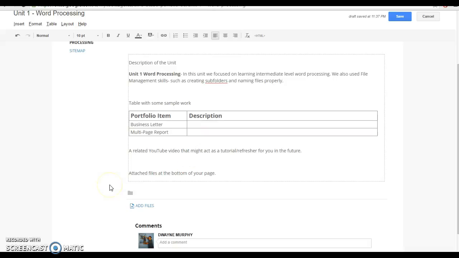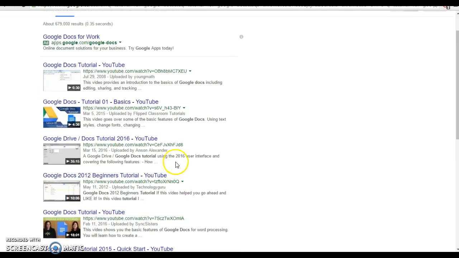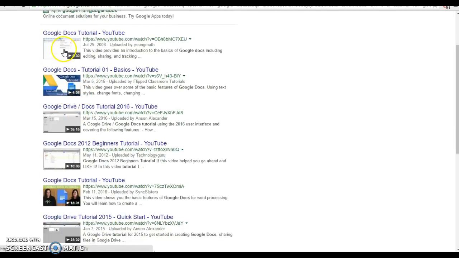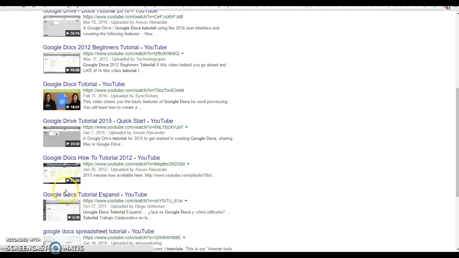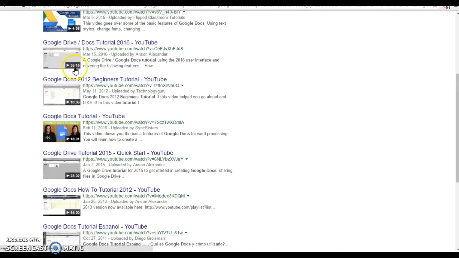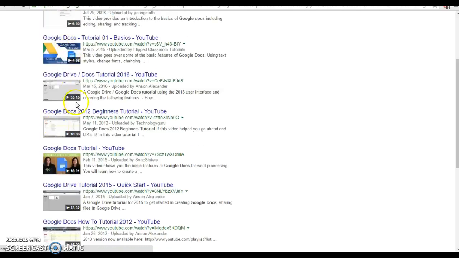How would you get a YouTube video about word processing into this page? You're going to be amazed at how easy it is. Alright, so just to be quick, I went ahead and typed tutorial for Google Docs. And what you can find is there's all kinds of tutorials about Google Docs. Look at this one. How long is it? 35 minutes. Wow, that's probably going to be a very thorough tutorial. This one kind of looks cool. It's 4 minutes. How about this one? Google Docs Beginner's Tutorial. Well, you know what? This one's 2016. Let's go ahead and do this one.